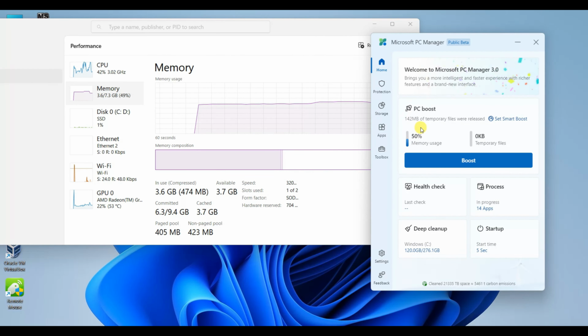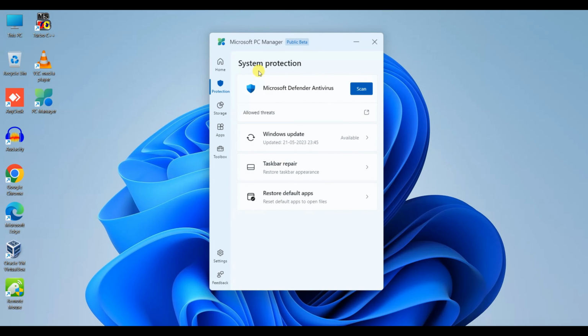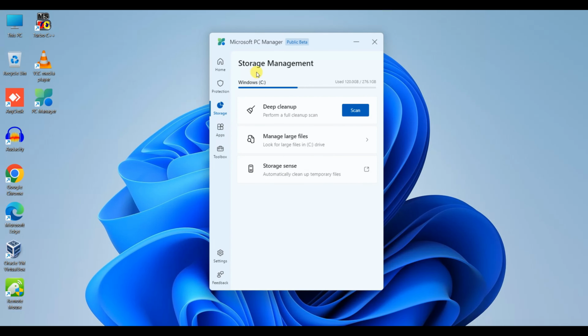So now let's also see what are the cool features this tool provides. In the protection tab, you can also update your Windows right here itself, simply by clicking on update. And also you can repair the taskbar if there is any widget kind of problem related to the taskbar. In the storage management section, you can manage your storage and clean up your storage files.